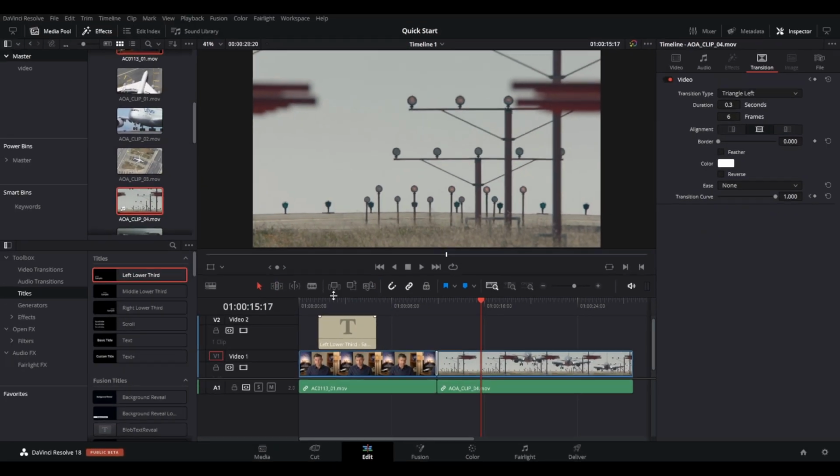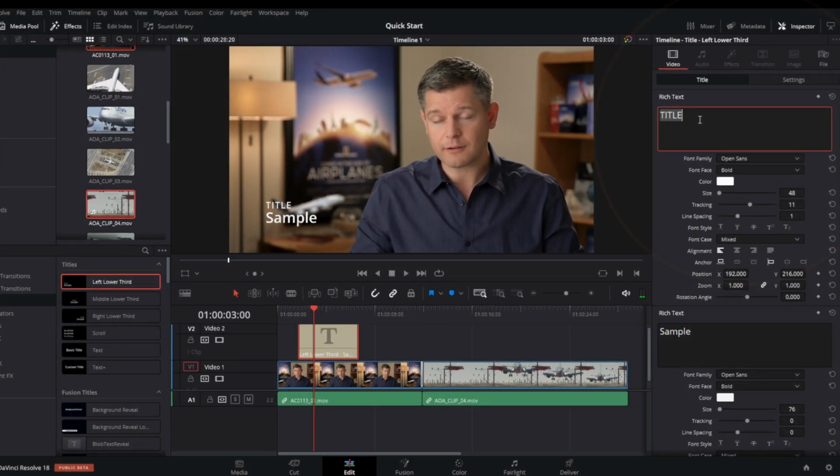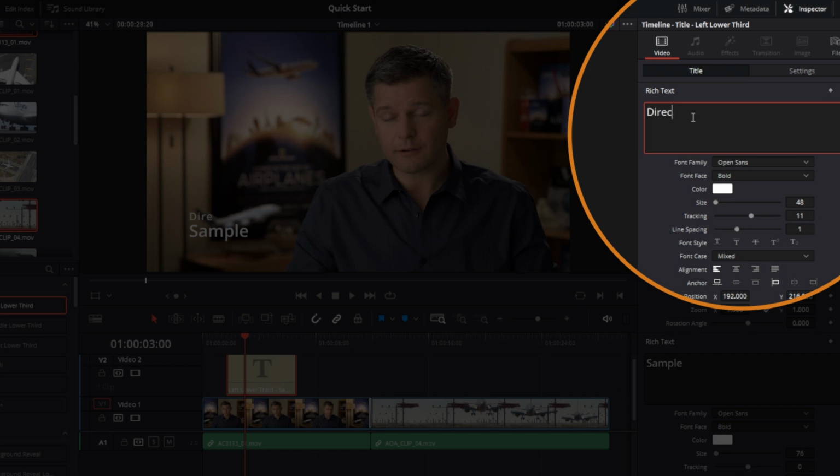Within the inspector you will be able to see all the controls for text including what you want displayed, font, color and size amongst other things.